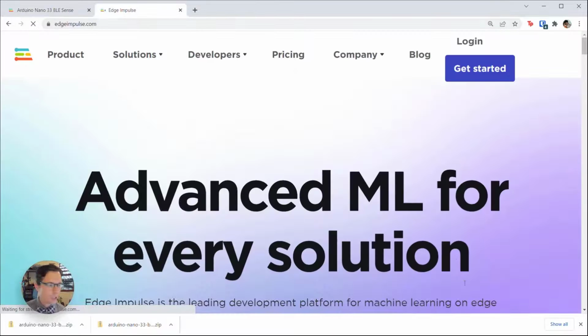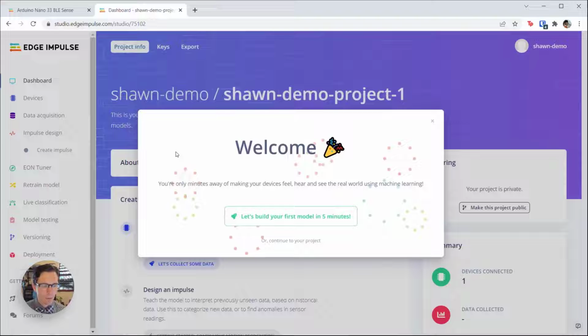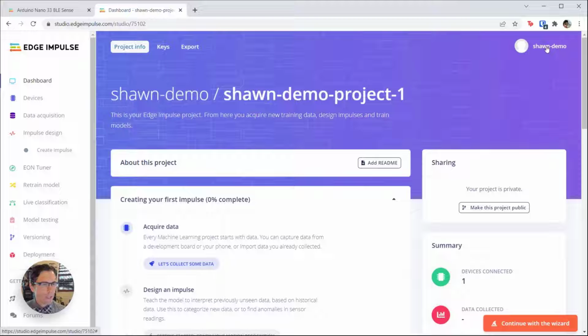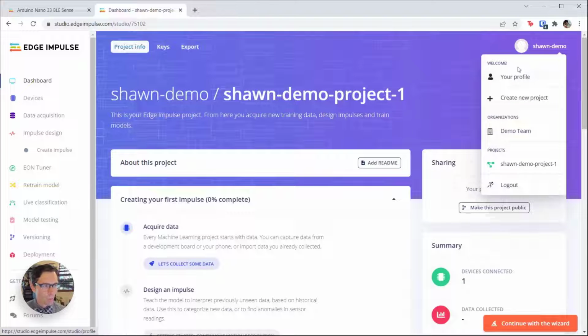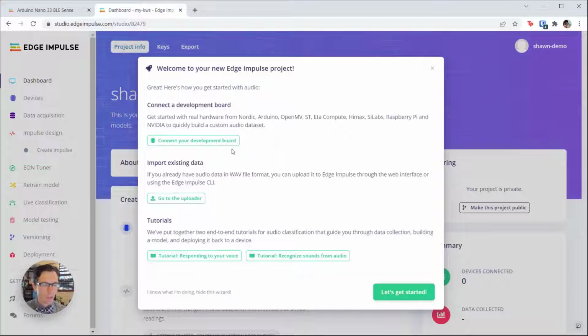You'll want to head to edgeimpulse.com. If you have not done so already, create an account here and click Get Started. It will likely bring you to a demo project, but if you'd like to create your own, click on your account icon in the upper right and click on Create New Project. I'm going to call this My Space KWS for Keyword Spotting System. Let's create this project, and you can click on Audio. These will take you to the various parts and documentation to create a keyword spotting system.